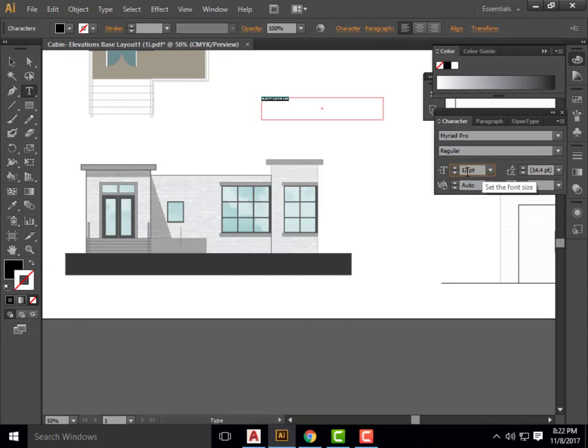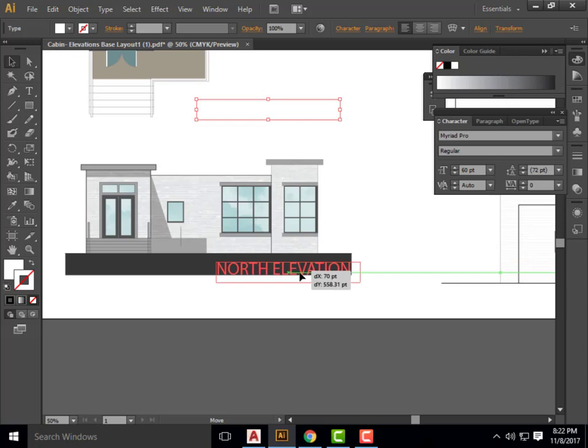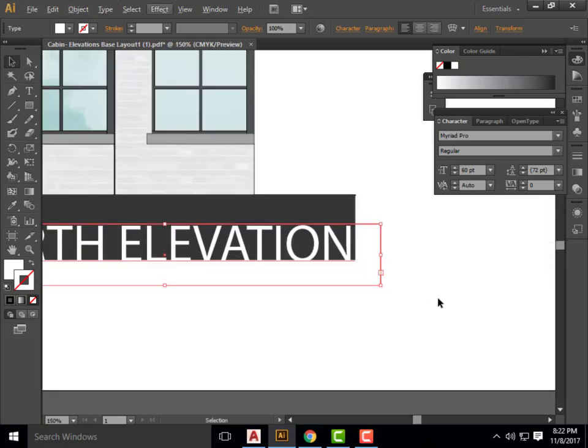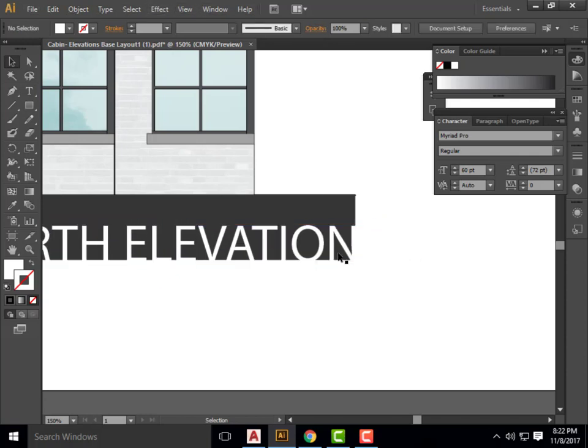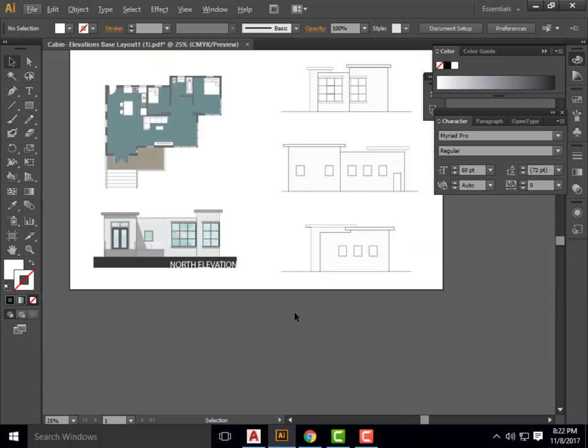So let's make this a lot bigger. Maybe this is like 40. Let's go even bigger, let's go 60. So here's the north elevation. Maybe I do something a little interesting here. I'm going to make this all white, and I'm going to place it on top of my fill. So, north elevation. I'm going to do the same thing for all 4 of my elevations.